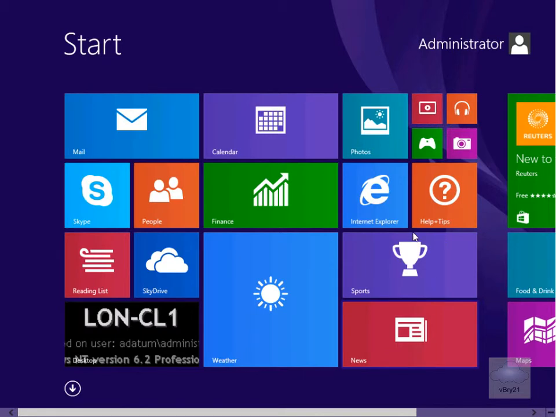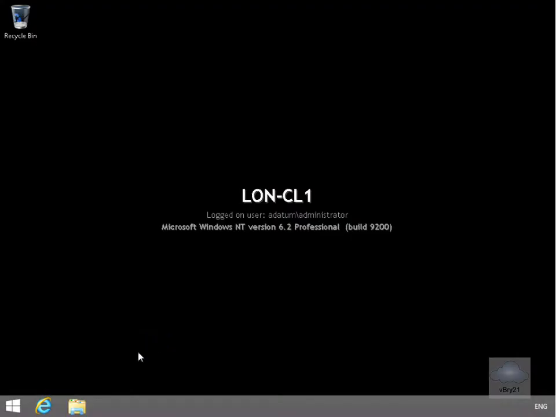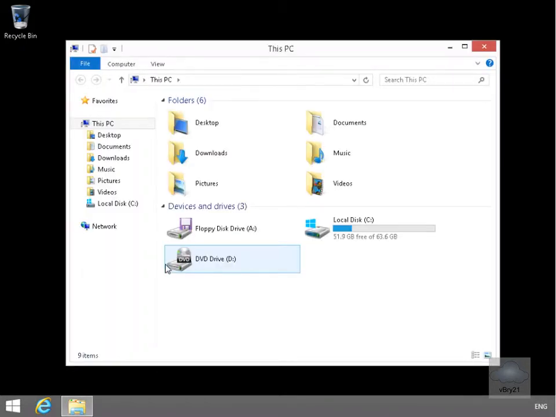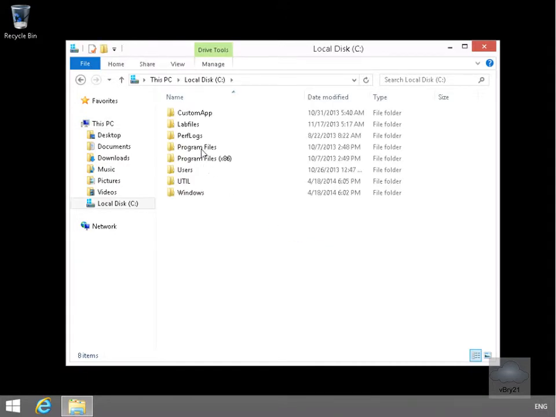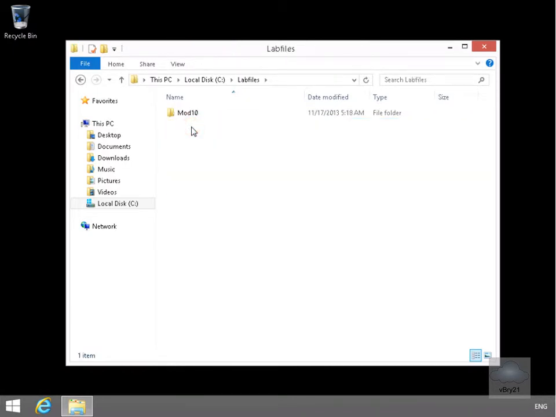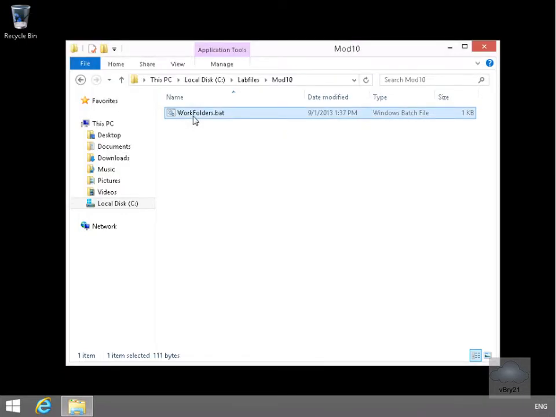So here we are, logged in as administrator. I'll go to my desktop and to my File Explorer window. On my File Explorer here, we'll go to the C drive. I'm looking for my lab files folder. And in my lab files folder, mod 10, I've got this little workfolders.bat file. The purpose of this file is to add a registry entry that allows unsecured connection to work folders. Obviously out in the real world you wouldn't be doing this, you would want secure connections. So I'm just going to double click this and allow it to put in that registry entry.